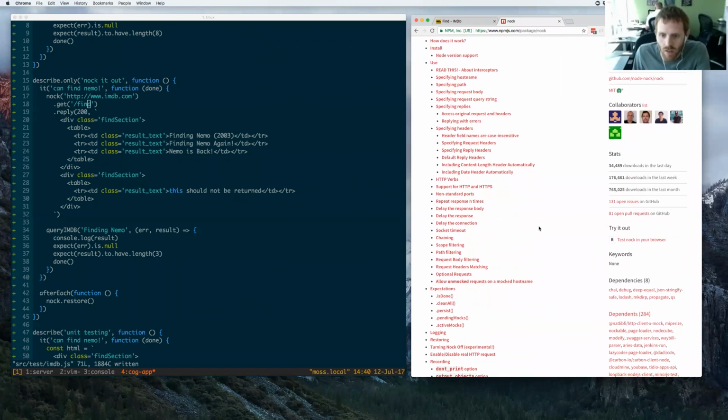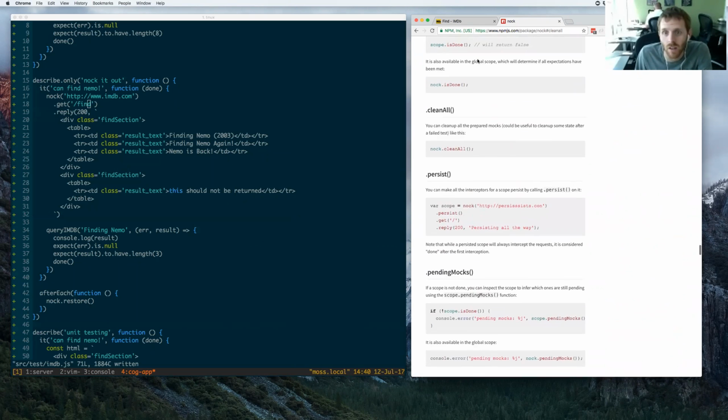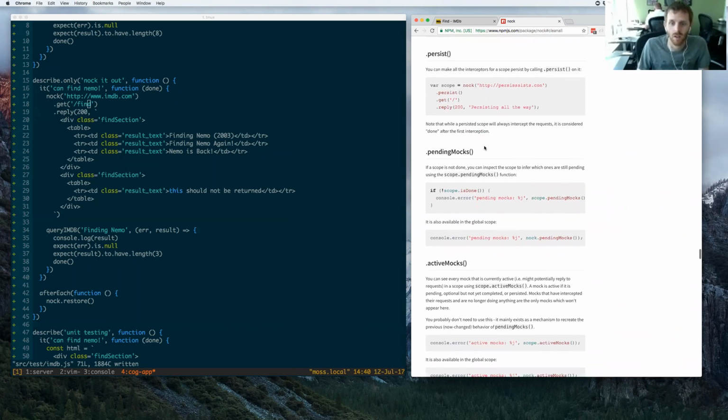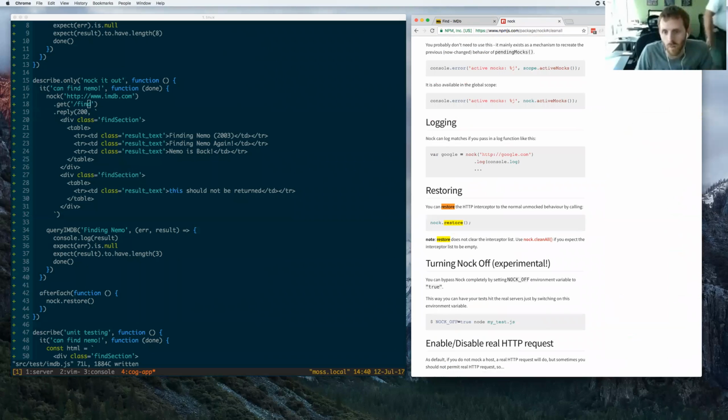So I'm really confused. Someone's asking if clean all is going to work the same as restore, to clean up all the prepared mocks, some state after a failed test like this. Let's see what the difference between clean all and restore is. You can restore the HTTP interceptor to the normal unmocked behavior by calling restore, but it does not clear the interceptor list. Use nock clean all if you expect the interceptor list to be empty. Let's try that.